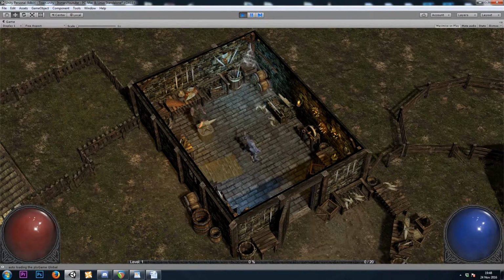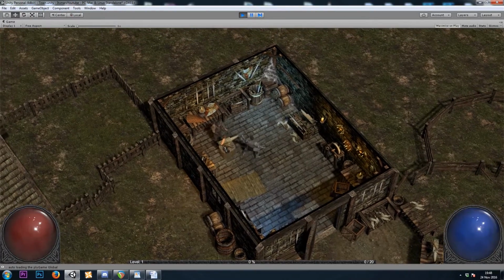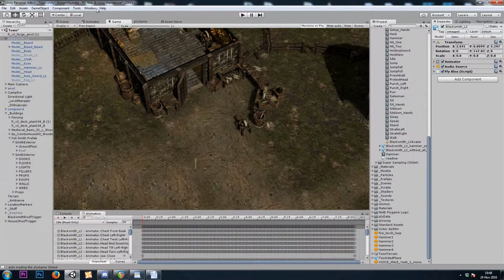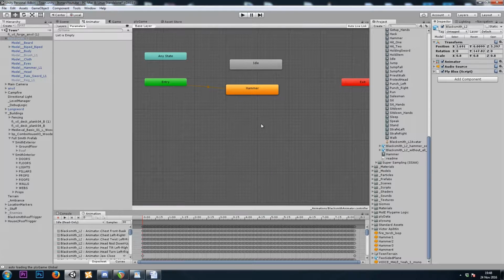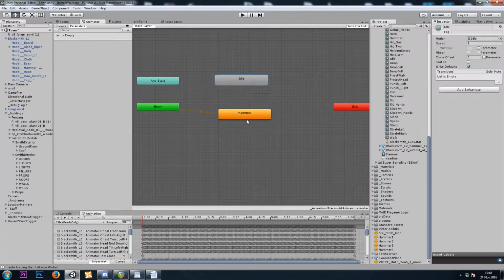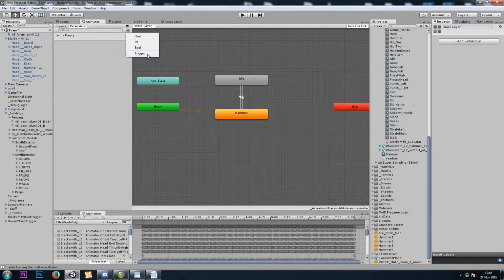Alright. Now, like I said, I want him to stop when I get close to him. So if we take a look at the animator controller, we have our two animations, and I want to transition between them. I'll make the transitions now. For the conditions, I'd like to use trigger parameters. So this one can be called go idle, and I'll make another go hammer.